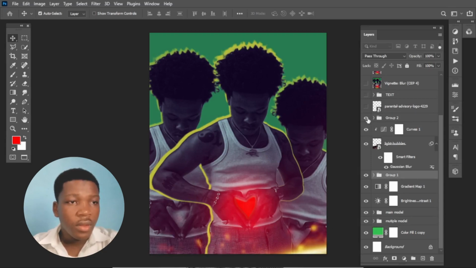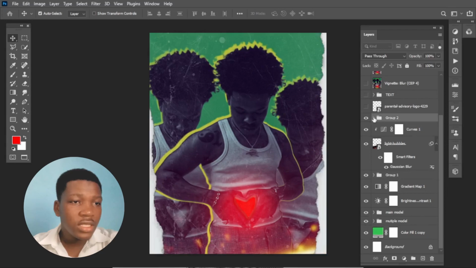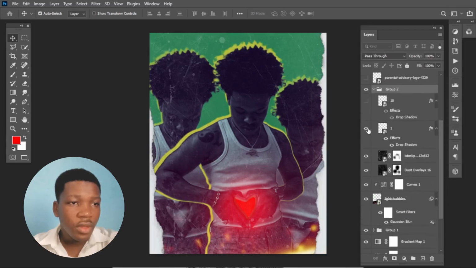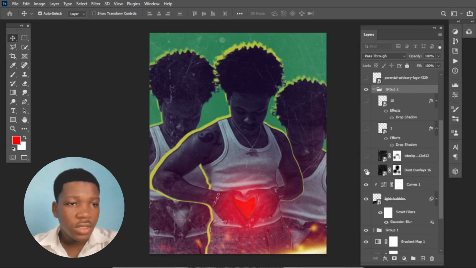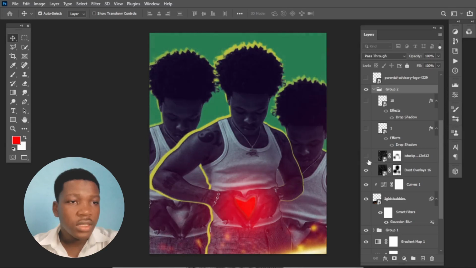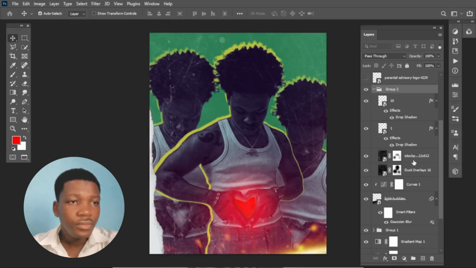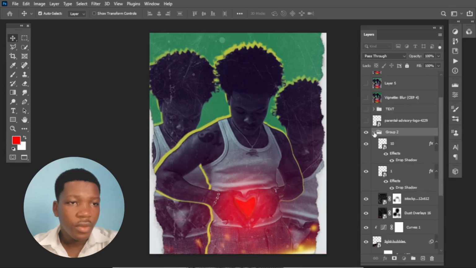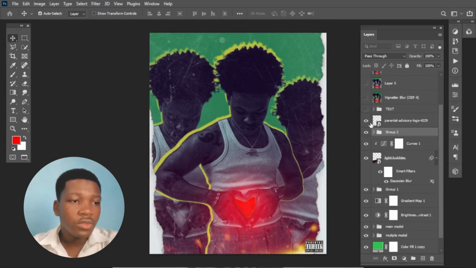Okay. And I introduced this texture element. They are all texture elements. I introduced to the artwork texture elements. I added a parental control.